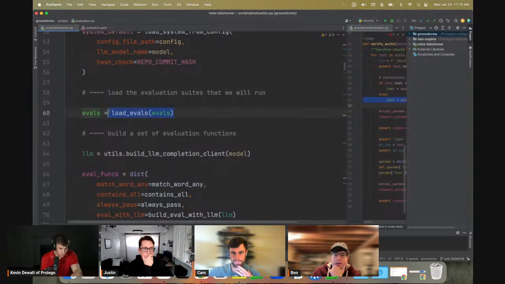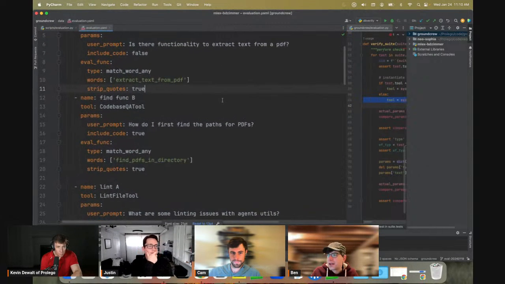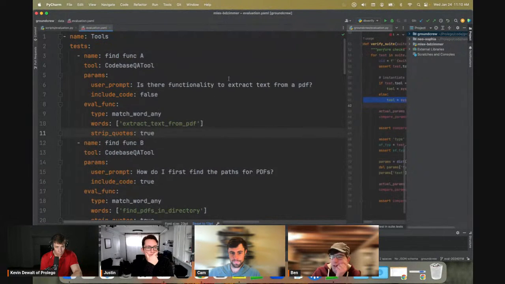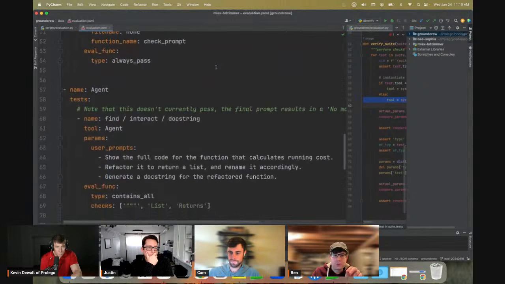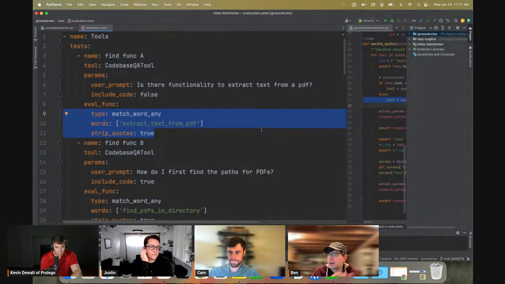Then we're going to load these evaluation suites, and these are described in this YAML file. So we've been doing a lot of work with YAML recently because it's designed to be a human readable way to write configuration. So here we have a bunch of suites, and each suite can have multiple tests, and each test describes a tool and parameters that we want to put into it, and then how we're going to evaluate it. So this is designed to be human readable and editable apart from the program that would run the test.